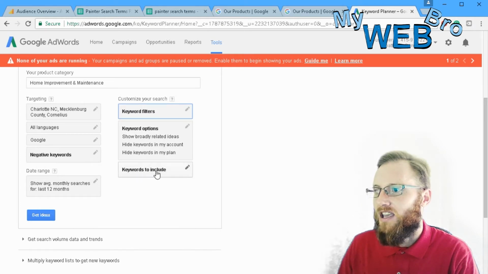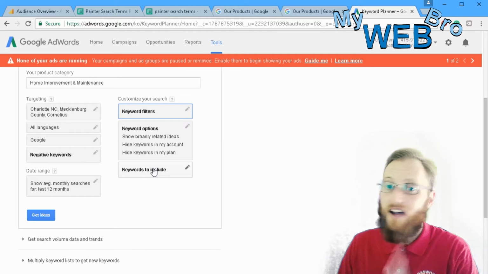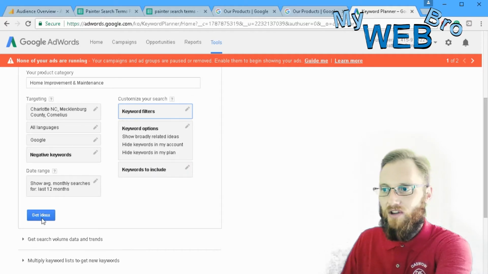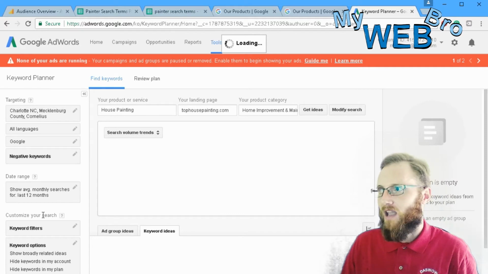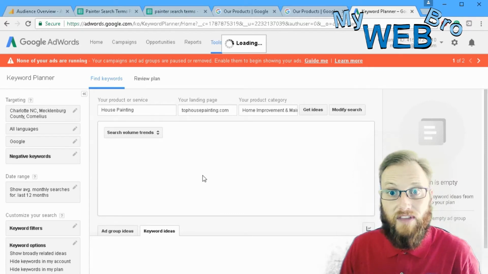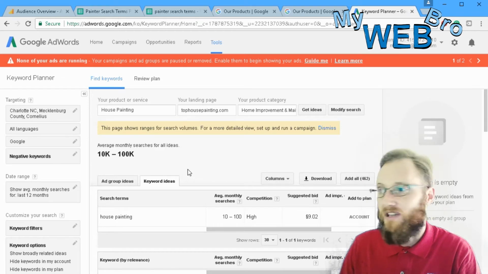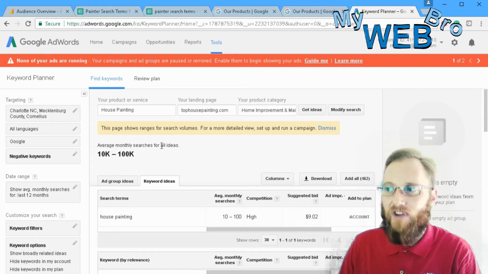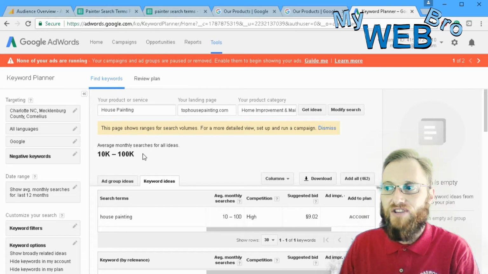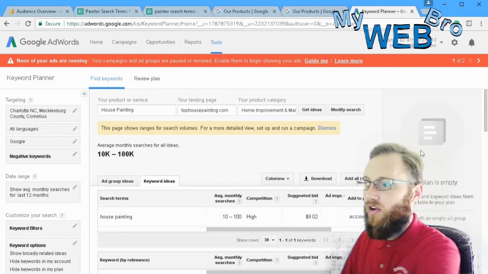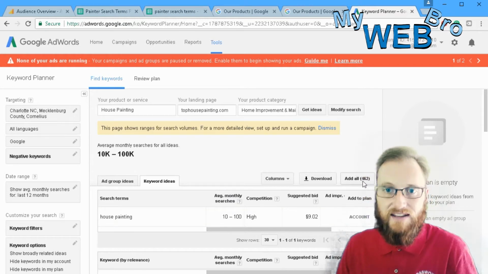All right, so keywords to include, we can tell it, but we don't want to right now. Right now, we just want to get some ideas. So let's go ahead and do that. Get some ideas. And the robots are doing their thinking right now, and it's going to give us all the cool terms that we should rank high for in this business. So they're saying that in this area, we could get an average of 10,000 monthly searches for all of the ideas in this list, and there are 462 ideas in this list.